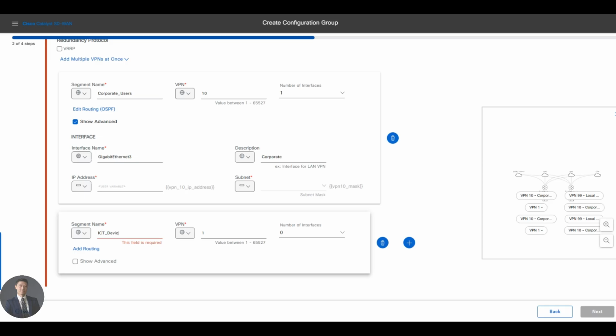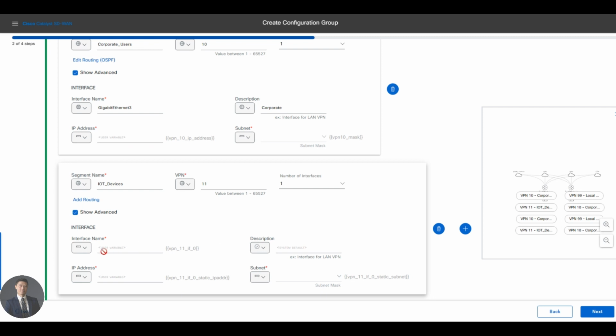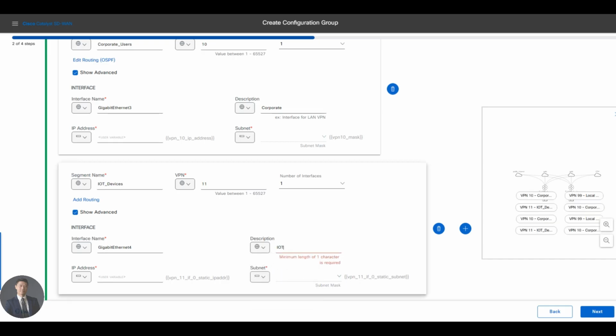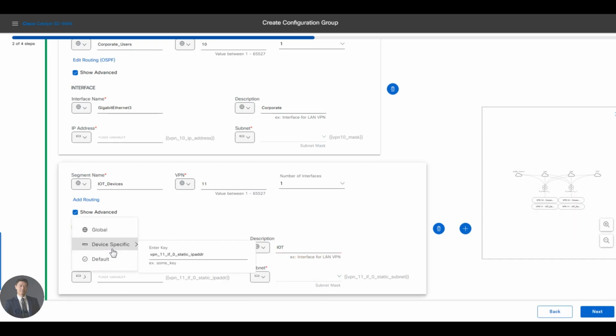Follow the logic here. Show advanced interface. We'll make global. Gigabit is the next, 4. Description, also global. IoT. IP address, make it device specific. I don't want to use this name. VPN 11, IP address.